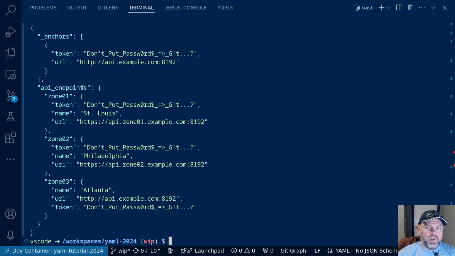You can see we have our API endpoints, and our merge token has seen to it that the token is in every one of our zones. However, our URL properties for Zone 1 and Zone 2 are exactly how we define them in those mappings. But in Zone 3, the URL is the same URL from our API creds anchor.